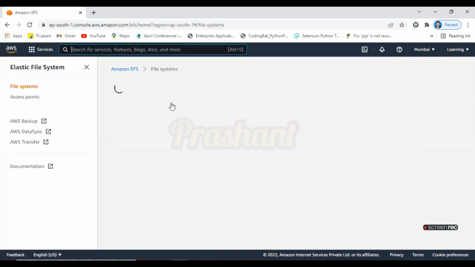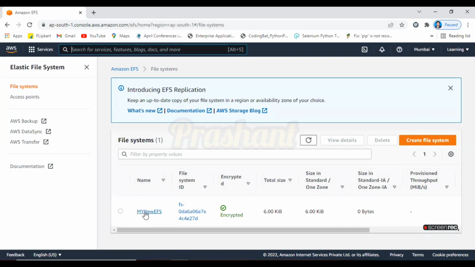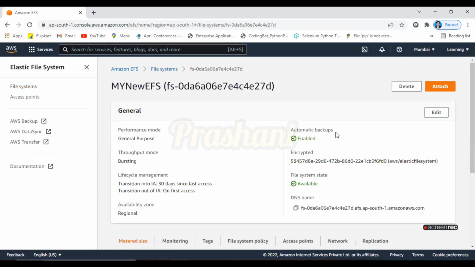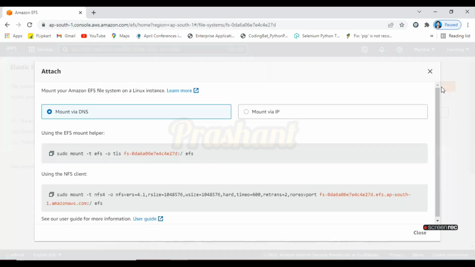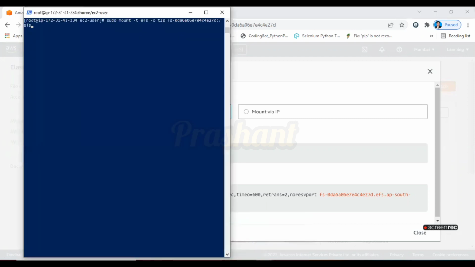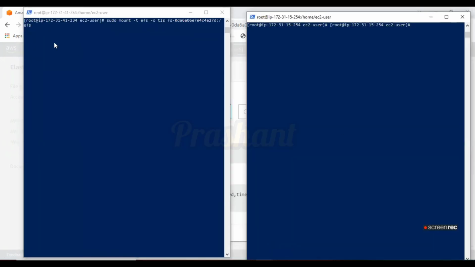Once you click on EFS, you will get our EFS. Click on my new EFS. There is an option called attach. Click on the attach. It will say please copy paste this command on your command prompt. So I just copied it and pasted it here. Okay, so we pasted it here. We just enter it. Yeah, it's attached. Same, you can write down here, you can attach.